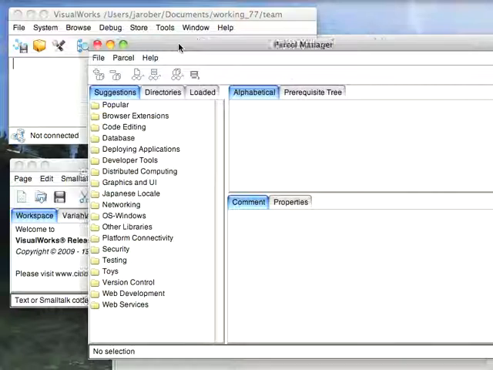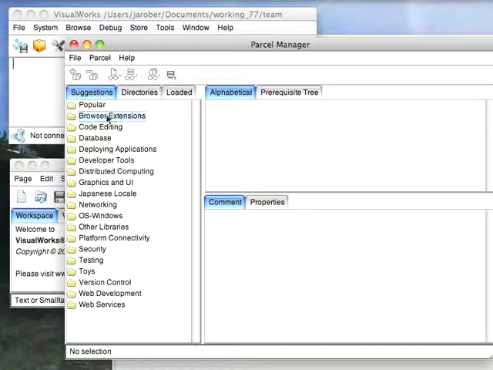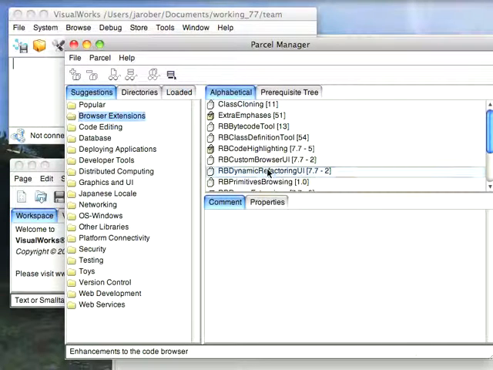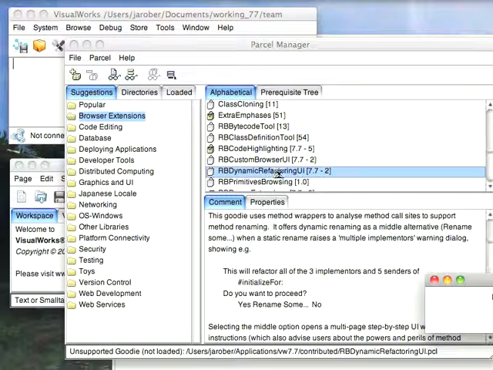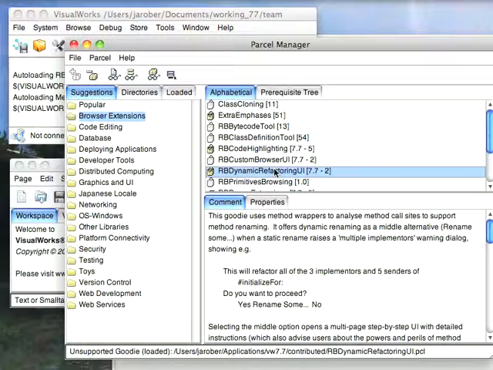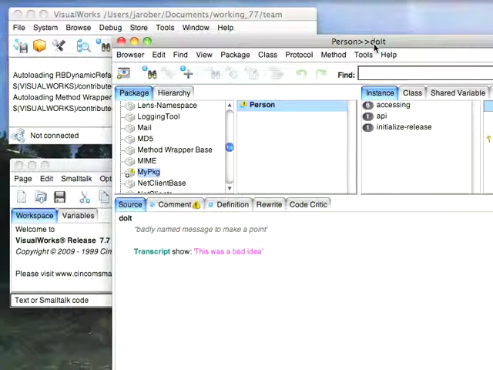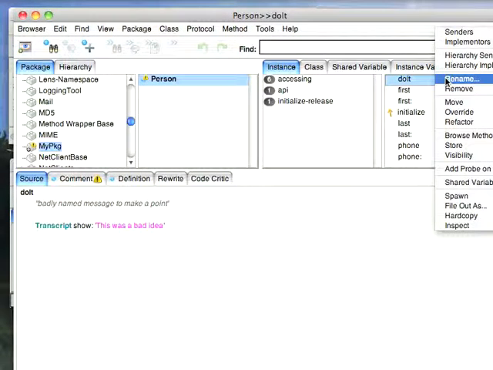You can go to the parcel manager, and you can go over here to browser extensions, go to dynamic refactorings, do a load on this. It's going to bring in all of method wrappers, because that's the underlying tool that it uses to figure out which pieces you may or may not want to rename. So having done that, I'm going to now go ahead and do a rename.